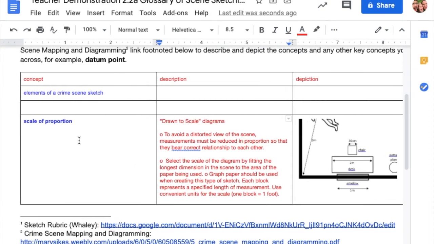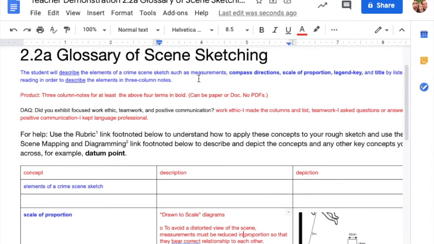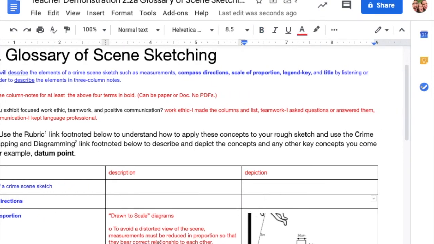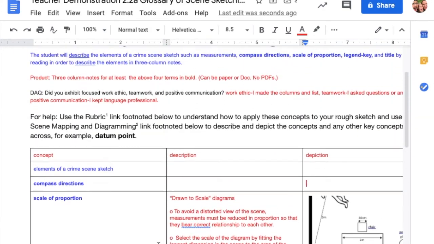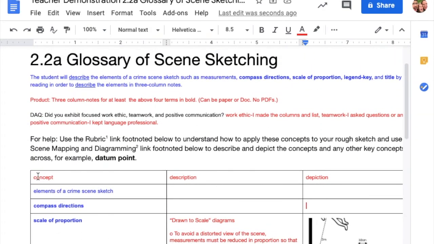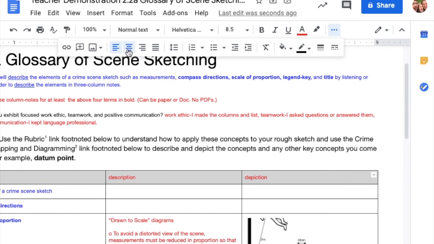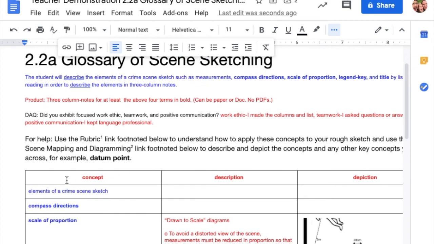Okay, that's how you set it up, and you just go through the words so that you understand these concepts. Compass directions. So I'm going to look it up, describe it, and then put a depiction over here. But today, for your grade 2.2a, you just make your table set up nicely. So you can format it and do whatever you need. Hit these 3 buttons to be able to communicate best.